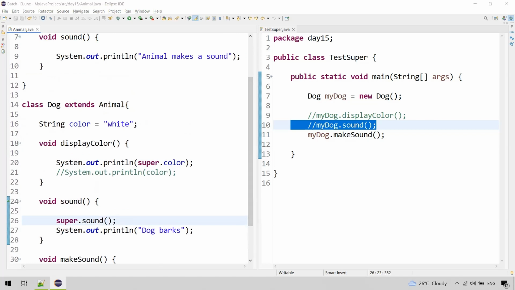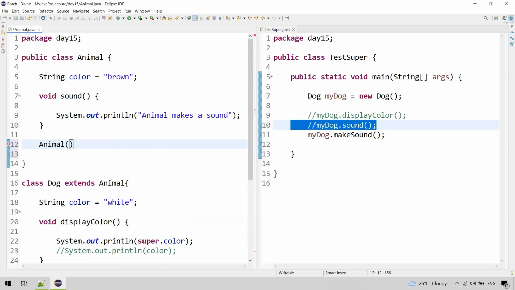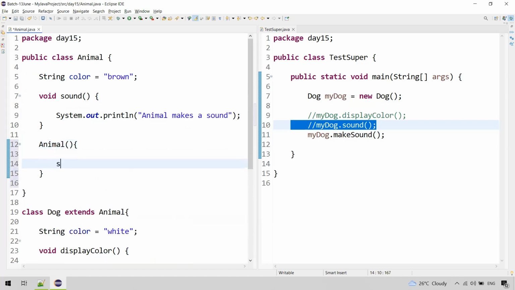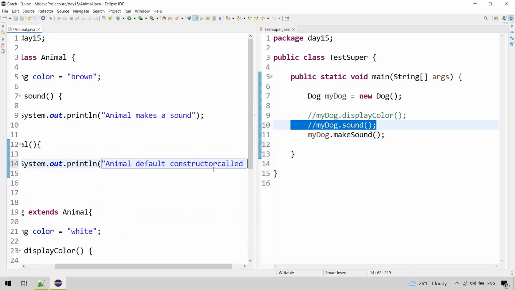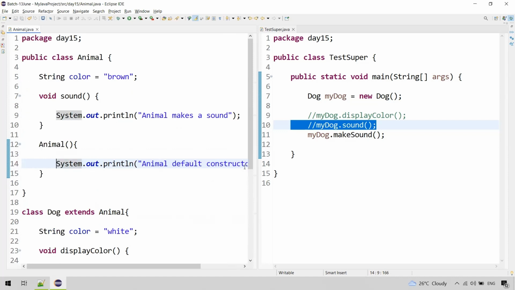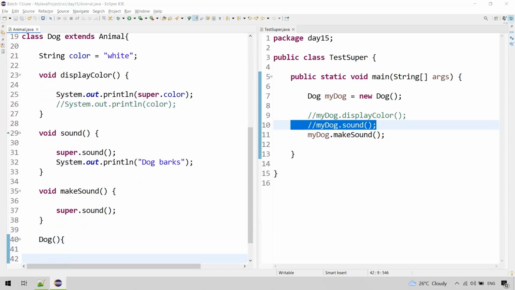Now, how about the constructors? So say for example, I do have some default constructor, right? I'll just call this the default constructor. And let's have a default constructor for dog as well, where we'll say that this is the dog default constructor.